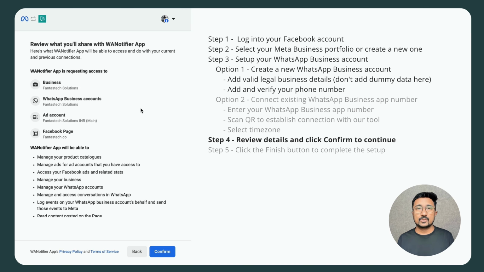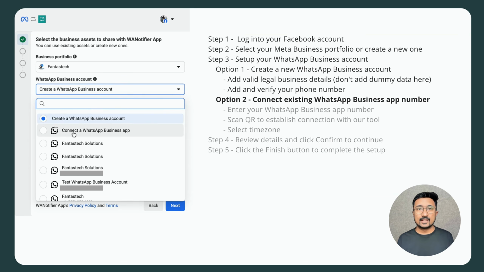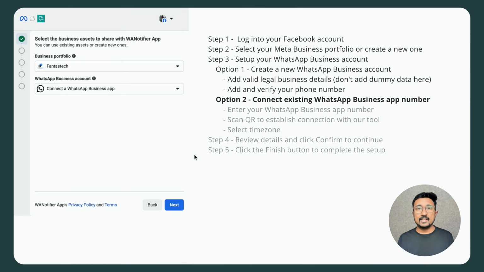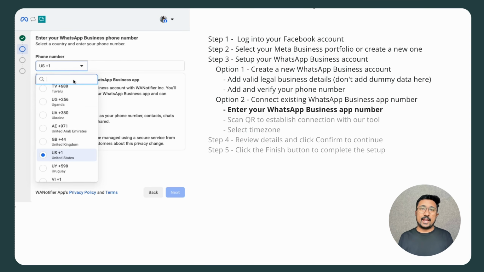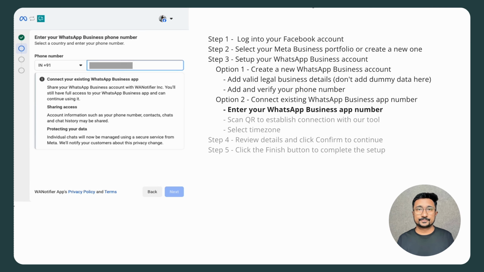But before proceeding to the next step, let's take a step back and quickly see how the process will look like if you select the Connect a WhatsApp Business app option on the previous step here. Kindly note that if you have already created a new WhatsApp business account, you can skip this part. Click on Next. After that, enter your phone number that you have on your WhatsApp business app and click on Next.